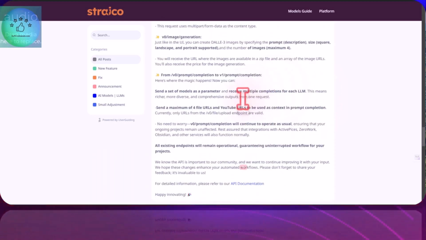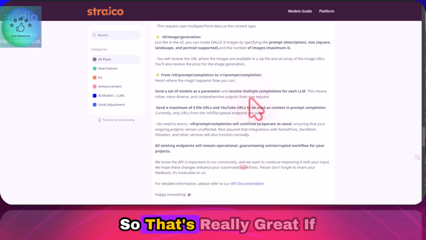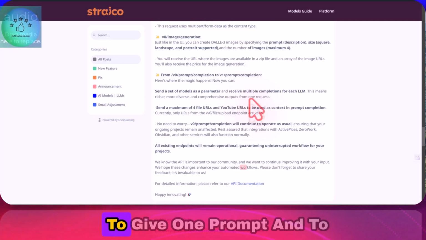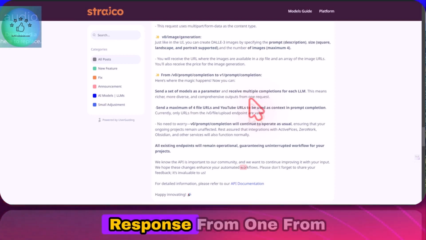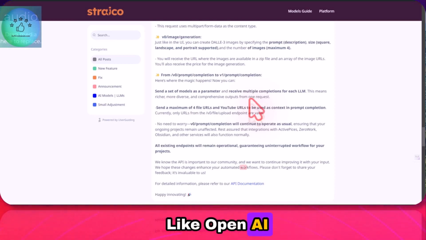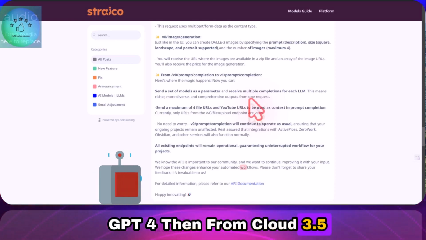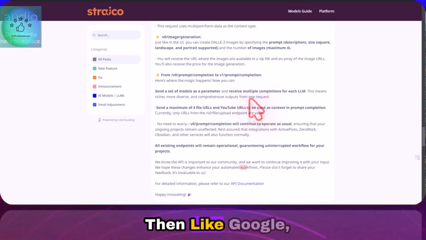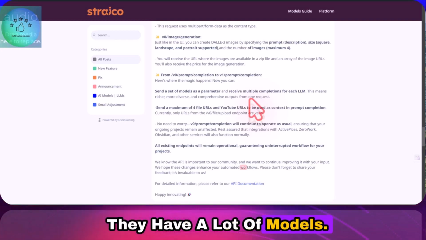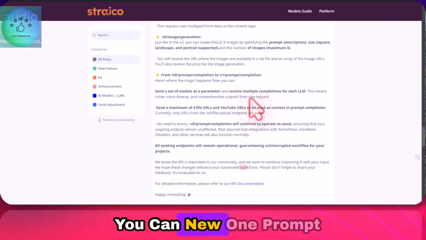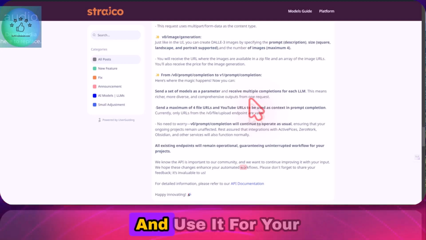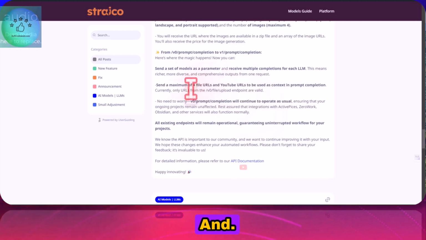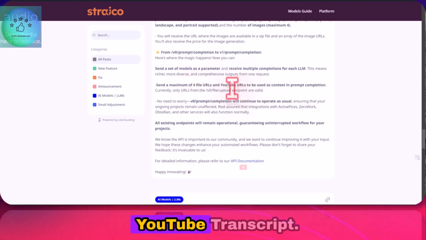We can send our prompt to multiple LLMs simultaneously. That's really great if you want to give one prompt and receive a response from OpenAI GPT-4, then from Claude 3.5, then Google. They have a lot of models, so you get the idea. You can give one prompt and get the output for all the 4 models separately and use it for your automations. And you can also get the YouTube transcript.